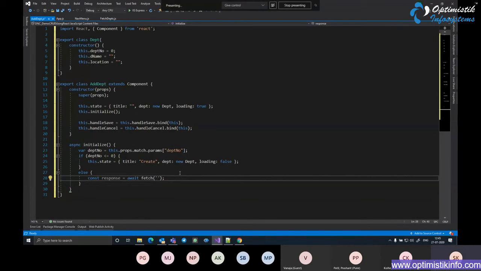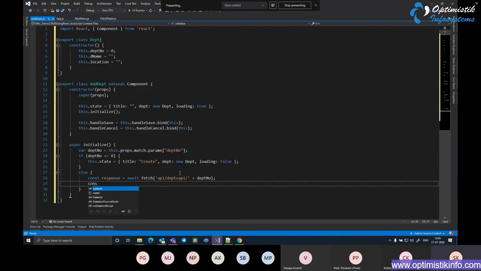From where we want to fetch: the same API, slash departments API, slash, plus department number. As for the edit operation, first of all, we want to show the existing data. So we want this API to fetch that department with that given department number. And that's the fetch statement.